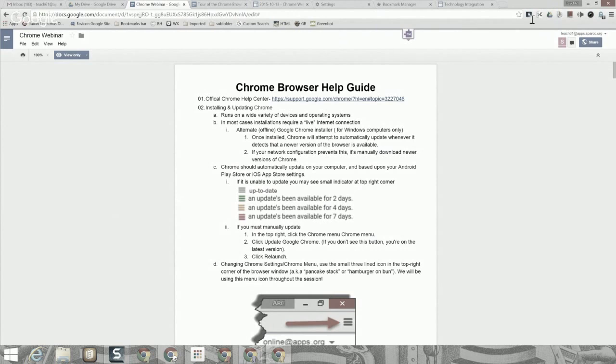I've created a guide for today's session called the Chrome Browser Help Guide. The first link is actually to Google's own official Chrome Help Center. And there's quite a bit of information there. I'm going to try not to duplicate that because you can read through that on your own. But there is a lot of good information there that you may want to take a look at.